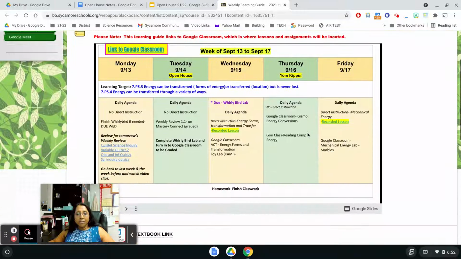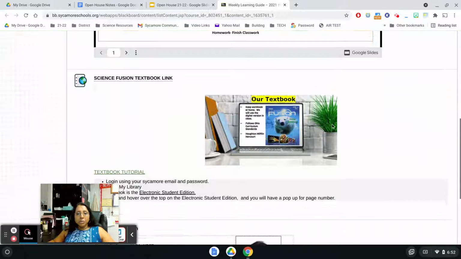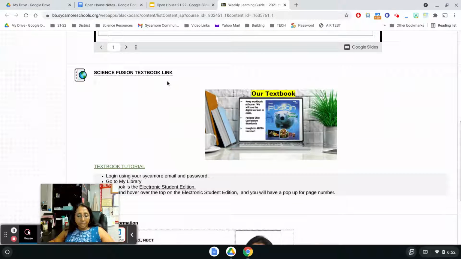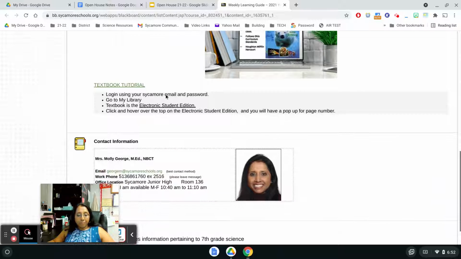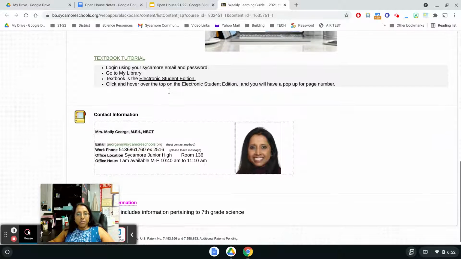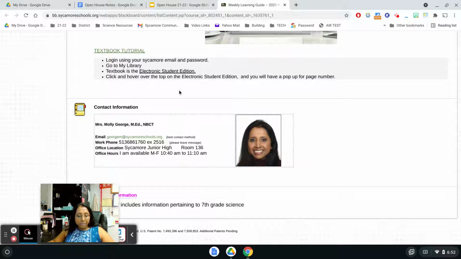Underneath the weekly learning guide, you will see the Science Fusion textbook link. Students have been asked to keep their physical copy of the book at home as a resource. Anytime we would need to use it in class, we would use this digital version. Underneath that, you'll find my contact information.